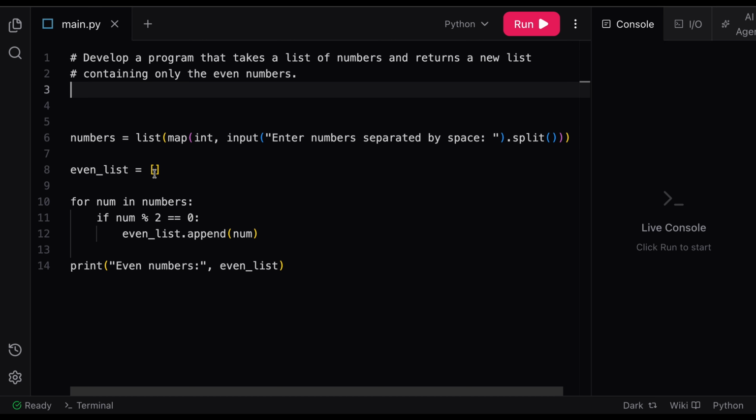Now in the next line we are using a for loop: for num in numbers. It means this for loop is used to go through each number in the list. Our next condition is num % 2 == 0. It means this checks if the number is even. If a number is divisible by 2, it is even. That's why I am using here num % 2 == 0.